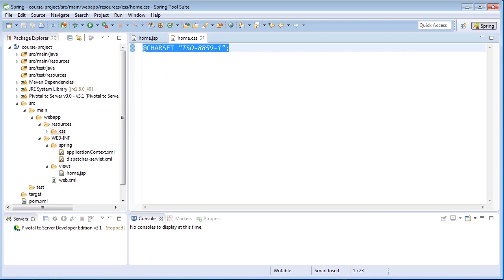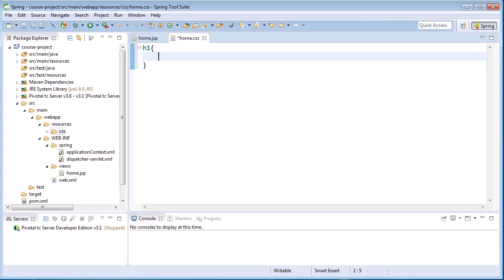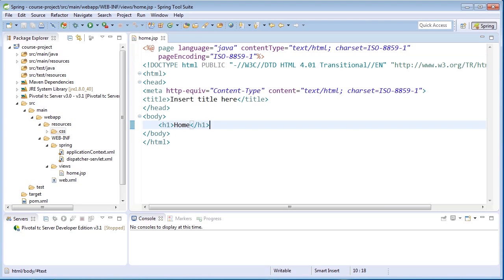Within our home.css file, I'm just going to provide a style for the h1 tag, and I'm simply going to make the color red. Once you have added this style to the home.css file, you can close that, and we're back to our home.jsp page. Now, one thing we need for this lesson, and this is getting a little bit ahead of ourselves, is we need to add a Spring tag library so that we can provide the external CSS file link.